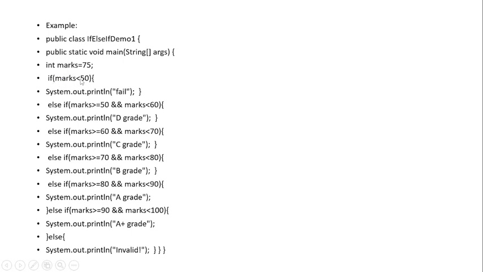So I am checking the first condition here. If mark is less than 50, so automatically what happens? This is a wrong statement, it will return false, right? So I am going to the next statement.